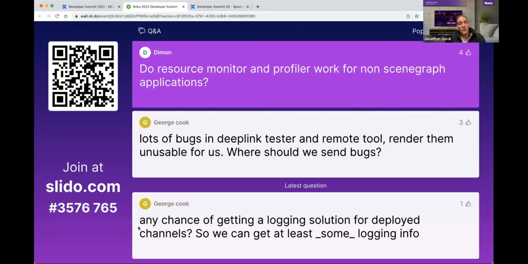Do the Roku Resource Monitor and BrightScript Profiler work for non-SceneGraph applications? This would be a good question for Jeff. Yeah, so in general, I would say it's not really supported. It may work for some applications, but in general, the answer is technically no.